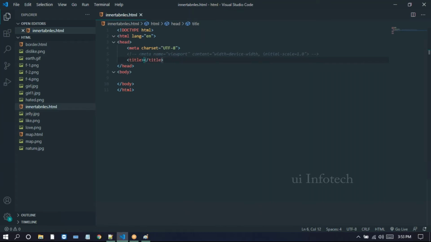Here we just write inner tables. You know how to create a table, right? So here we just created a table. After that I take the heading, so here we take the h1. Inside of h1, we write inner table.